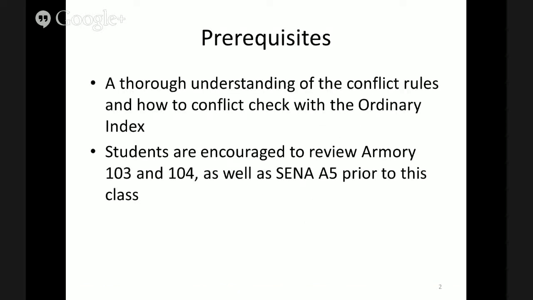Yes. So the prerequisites for the class is a really thorough understanding of the conflict rules. And you should also be able to conflict check with the ordinary index. That's the material covered in Armory 103 and 104 and in SINA section A5. So I recommend being familiar with those before watching this video. Obviously, if you're here live, it's too late for that.